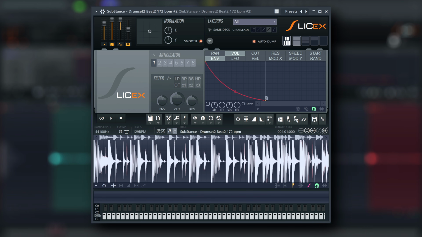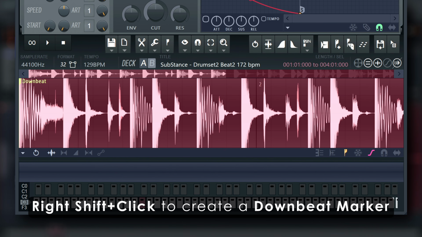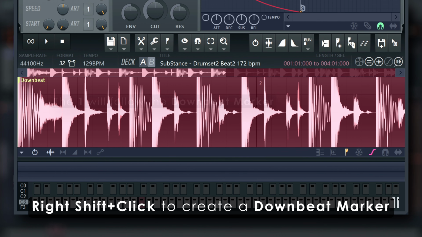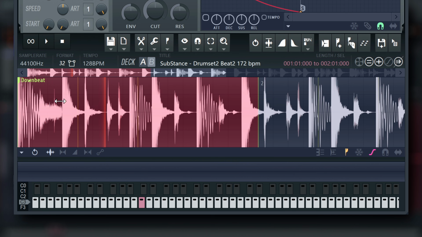If your sample has a known BPM, but isn't a perfect loop such that the grid doesn't line up with it, you can add a downbeat marker by using right shift and clicking anywhere in the wave. This will cause the grid start to follow that marker, notice the 1 here. Then keep right shift held and click again to adjust the grid to the timing of your sample.